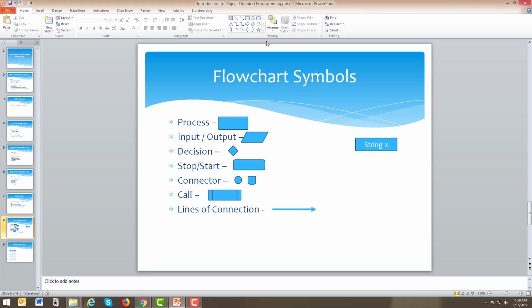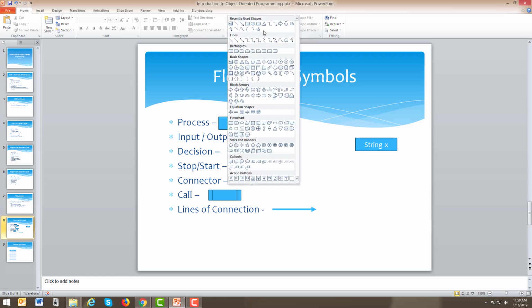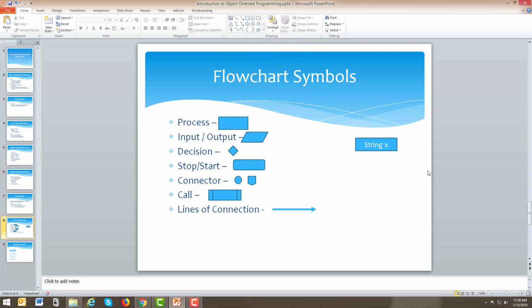Flowcharts you can do by hand. I like them. If I ever have you do one for homework, you can scan a hand drawing in. That's perfectly fine. The nice thing about PowerPoint is actually all these symbols are here. So if you click and go down to Flowchart, you'll see a whole bunch of these guys here. Most of these we won't use, but we'll use probably most of the ones you can find right here on the top level.